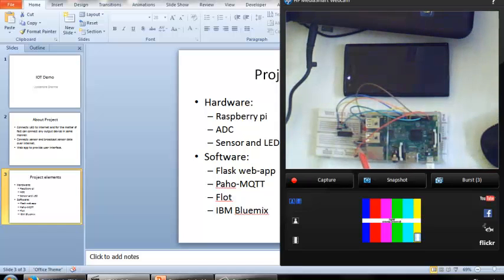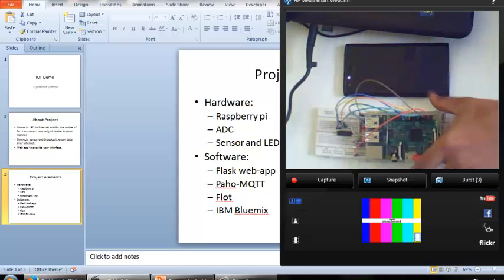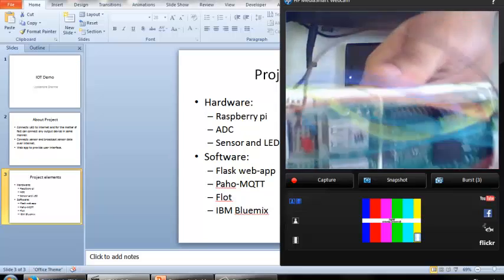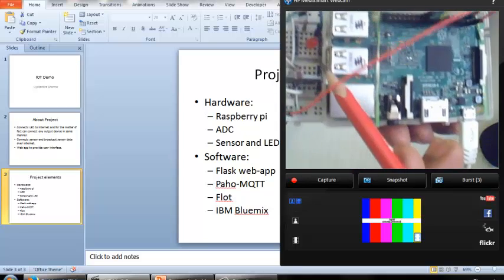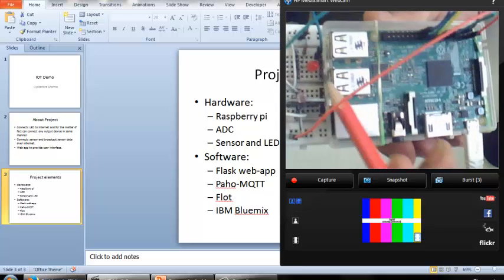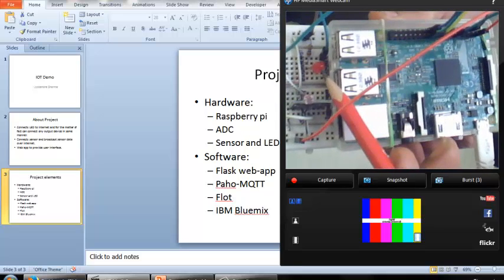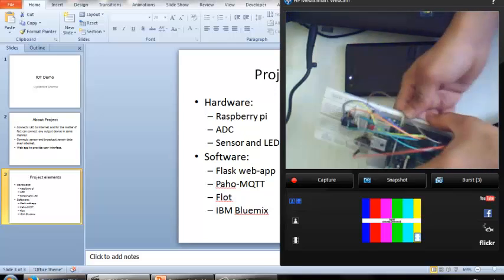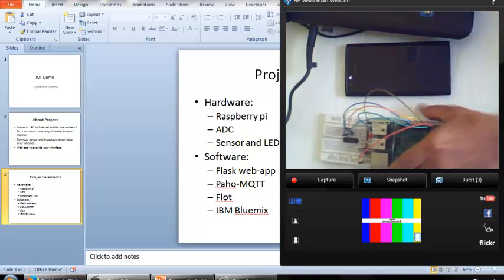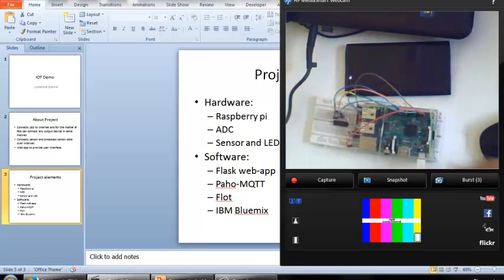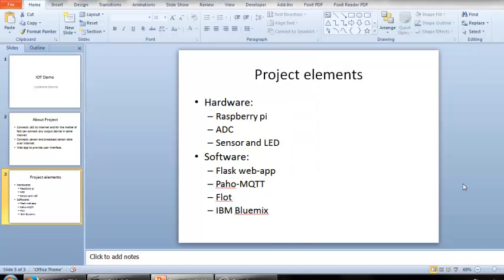Here is our photoresistor. You might not be able to see it, so let me zoom in a little bit. This little guy here is our photoresistor, and we have our LED over here. This will be blinking in a moment, and all these connections I will be providing in my blog. So basically this is the hardware structure. Now let me turn on the Raspberry Pi.